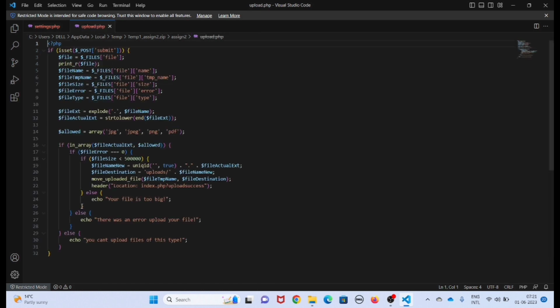The purpose of this code is to handle file uploads when a form is submitted. When the submit button is clicked, the code retrieves the upload file information. It checks if the file extension is jpg, jpeg, png or pdf. If the file passes the extension check, then the code verifies if any error occurs during the upload. If all the checks pass, the code generates a unique file name, moves the file from its temporary location to a destined folder, and redirects the user to a success page.